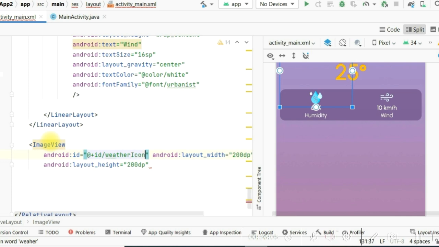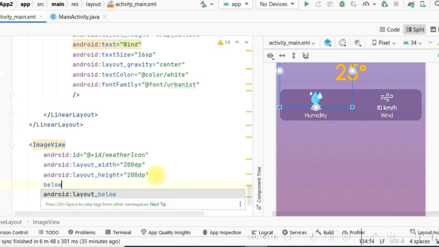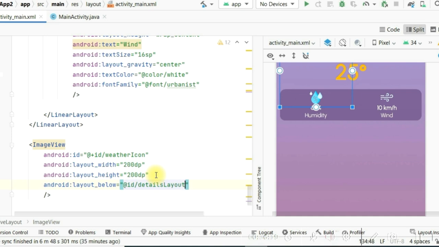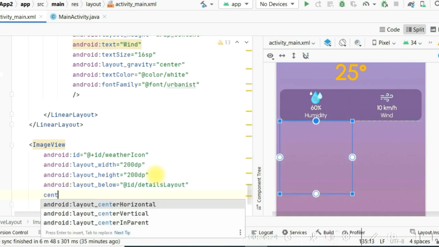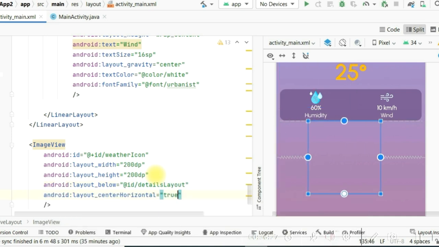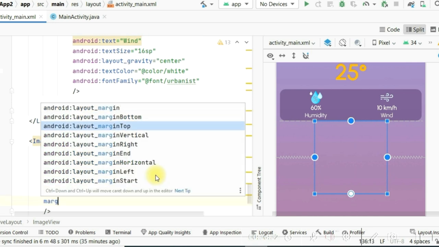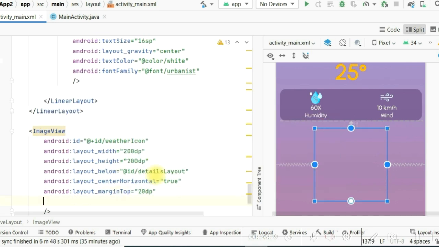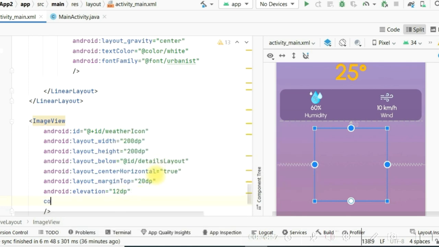That's my main icon. It should be below the linear layouts. Layout below ID/details layout. Below that, I will write center horizontal equal to true. Then margin top equal to 20 dp. Let's give some space. Elevation of this is 12 dp I can give. Content description equal to weather icon.